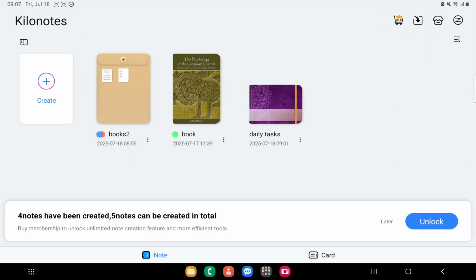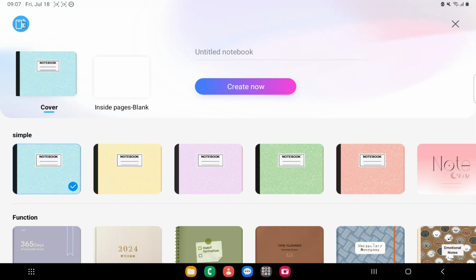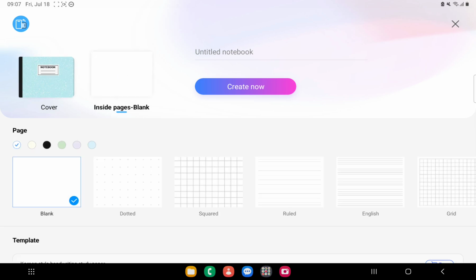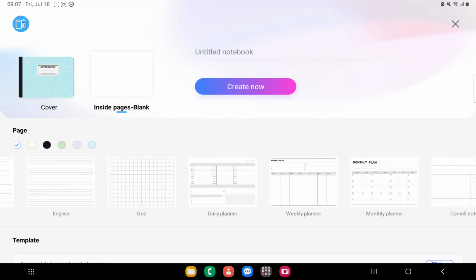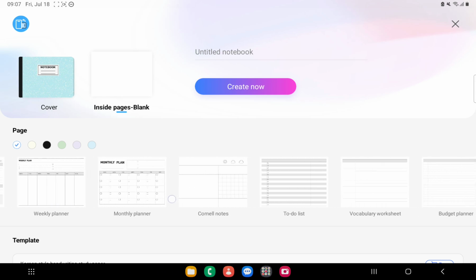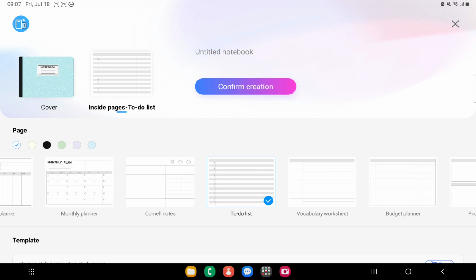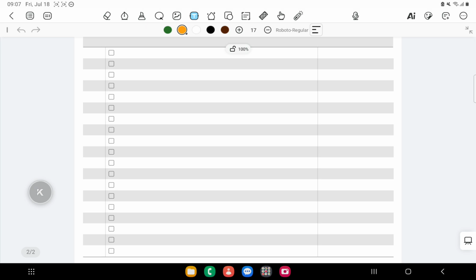Just open the app and go to create a notebook, and next to the cover, choose Inside Pages, and now you can browse these types of pages until you find to-do list. Confirm creation. And now you can have this template.